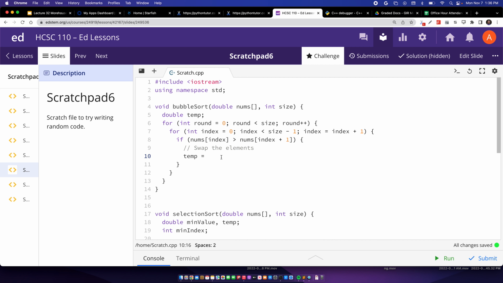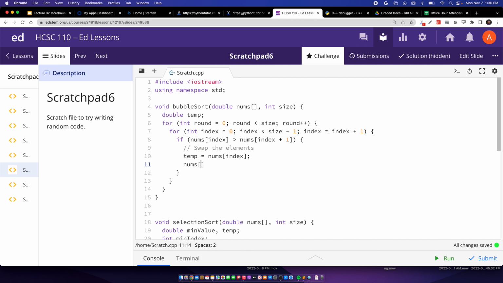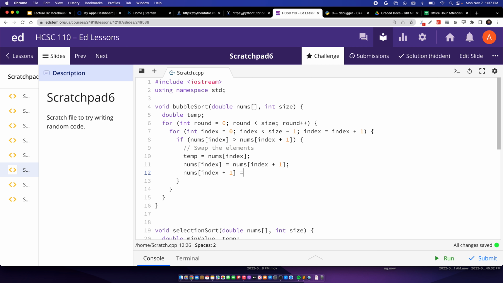Not just the index, but we want the element at the index because we're swapping the elements. Yep. So we can do nums of index to get the element. Nums of index, we'll do the swap. So what is this going to be equal to? Yep. Nums of index plus 1. And then nums of index plus 1 is going to be equal to what?